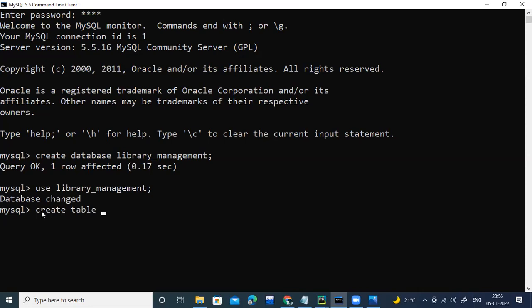What should be the table name? Suppose I'm writing admin underscore table. We can take admin also, it's up to you. Okay, create table admin. In the parenthesis of the admin, I should be keeping the column name and column type.